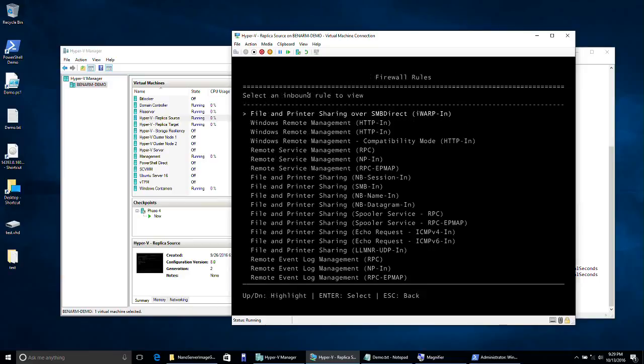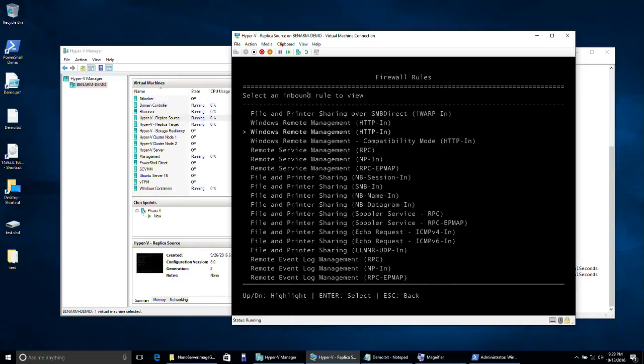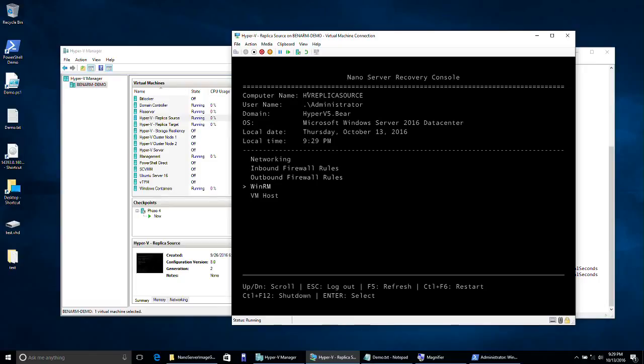I think everyone has had that at some stage. So we've provided a basic experience for allowing you to see what firewall rules are configured and for enabling and disabling firewalls. So if I had accidentally blocked Windows remote management, which would be a very bad thing, I can come into the recovery console and I can enable it. We also have an emergency "I did something that broke WinRM" button.